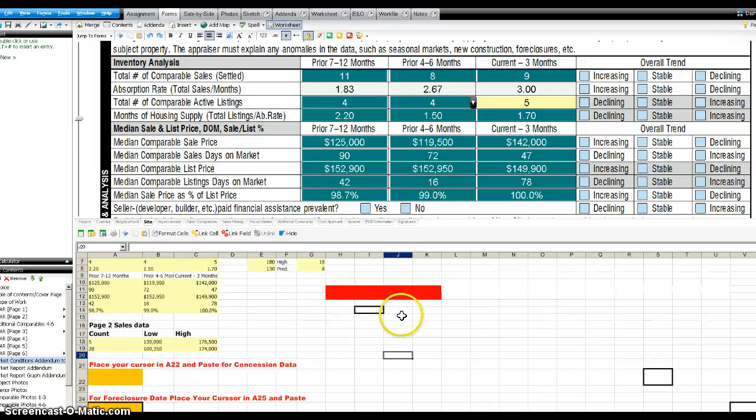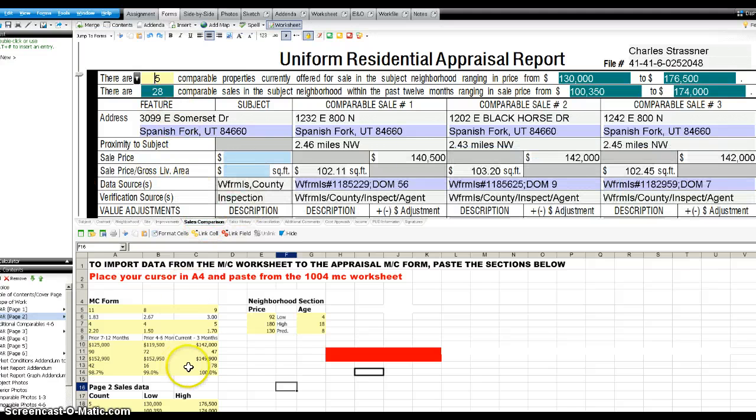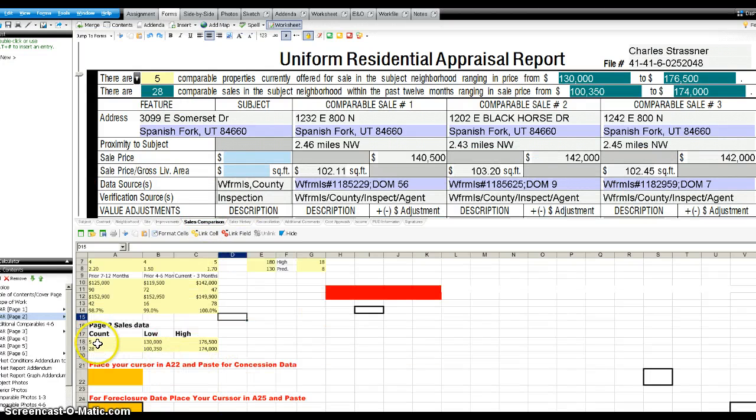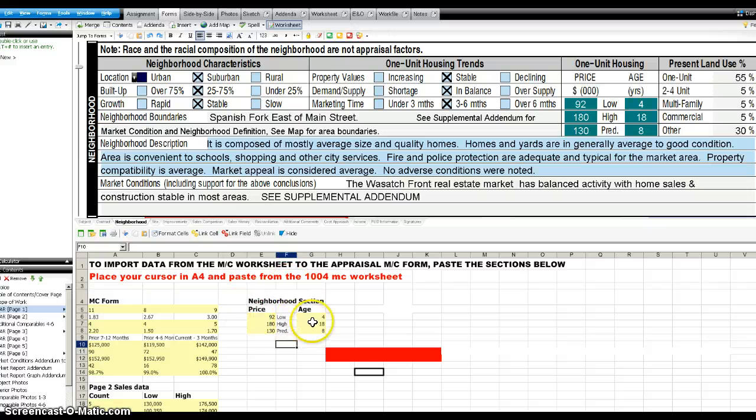from here. Also, I have the added benefit that we're also copying the count that goes to the top of page 2 sales data, and we're also copying the neighborhood section. So if I jump to the sales comparison, you'll see that this data here, 5/130, has been copied into the appraisal program. If I go to my neighborhood section, I'll see here that this data has been copied into my minimum age, my median age, and my prices. All copied into it. I do not have to do anything to import that into the appraisal.